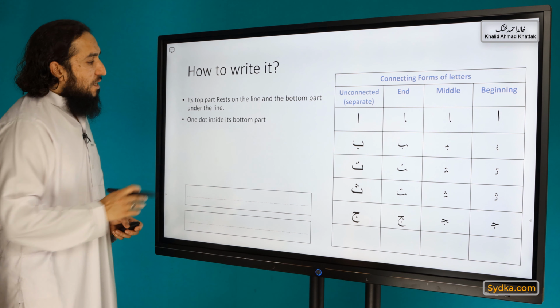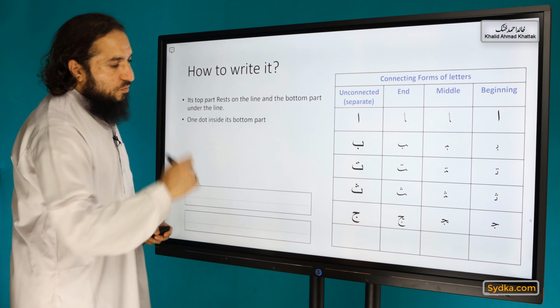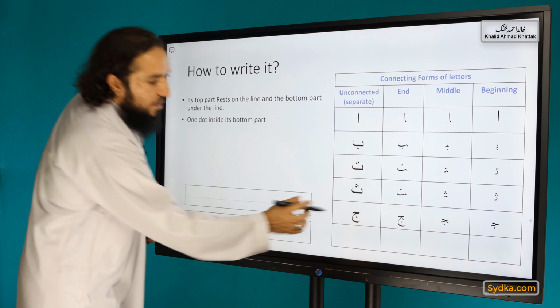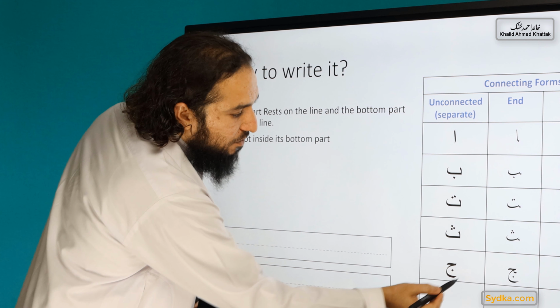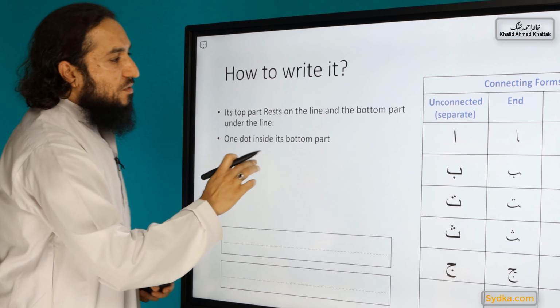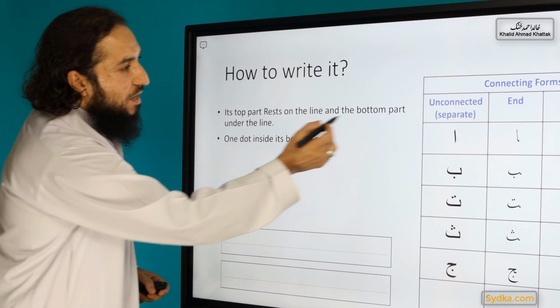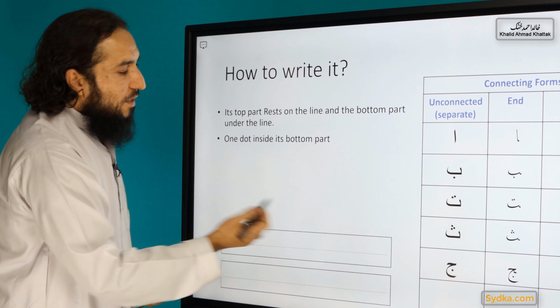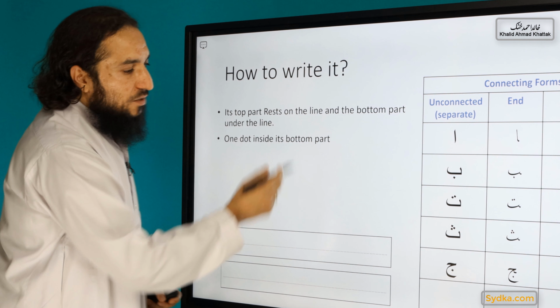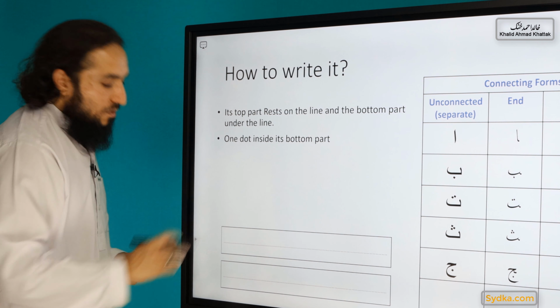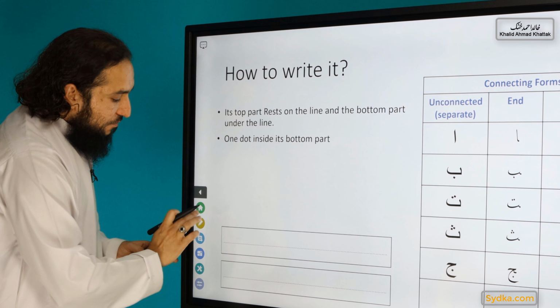How it is written: it has two parts, the top part and the bottom one. The top part rests on the line, this is the imaginary line, and the bottom part is under the line, and there is one dot inside it. So now we will draw it.